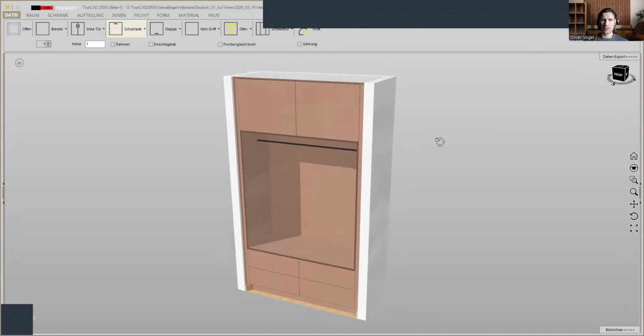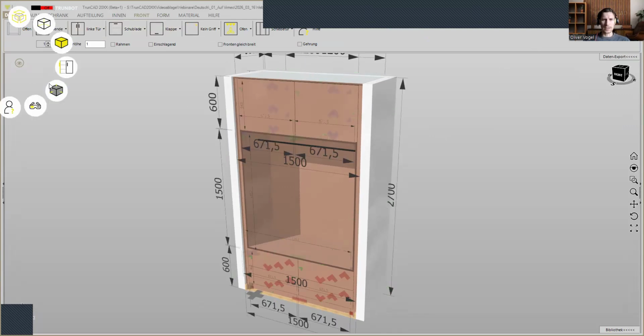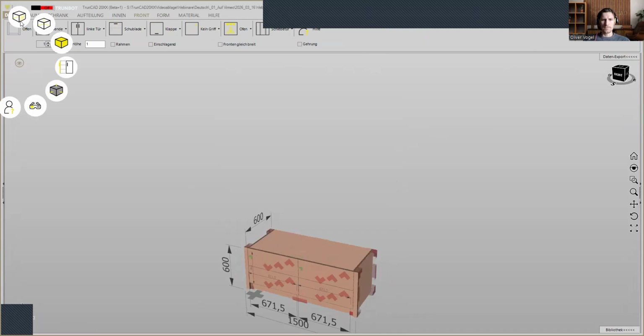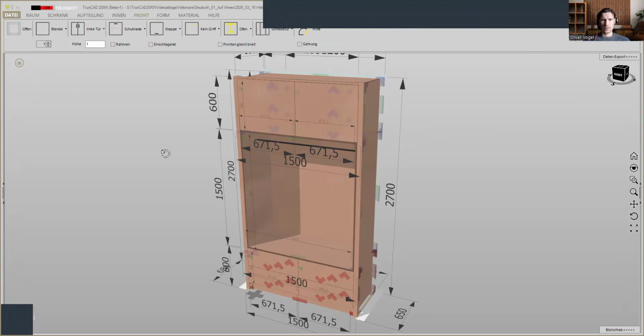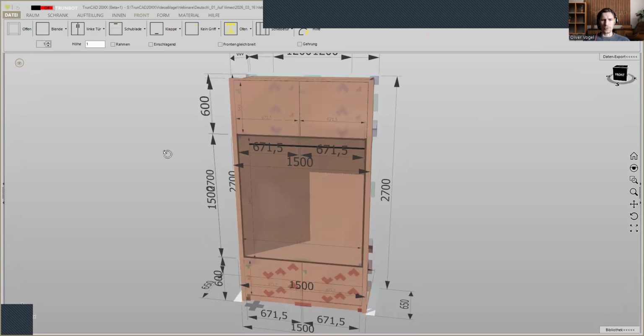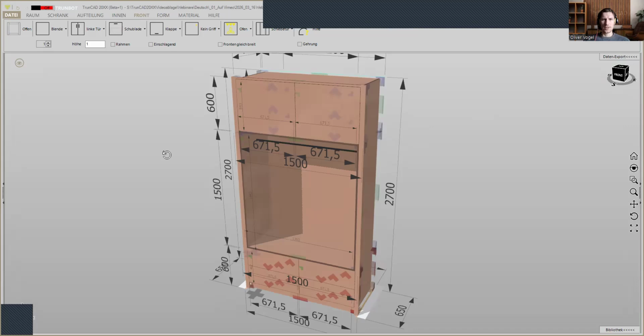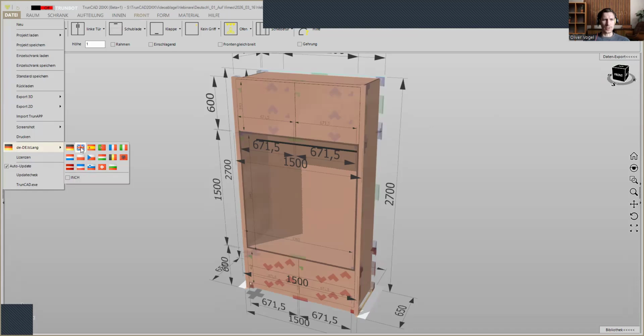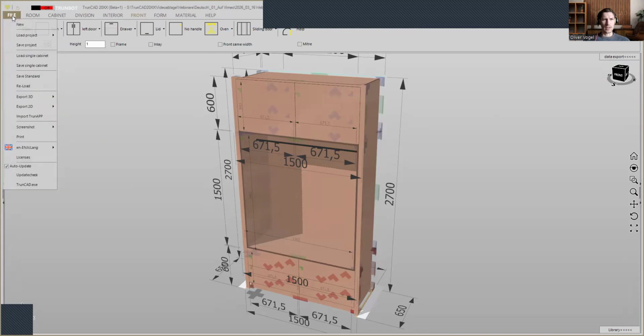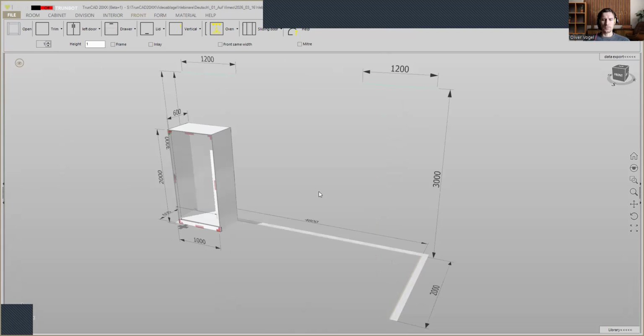We will go step by step through it. And first of all, we turn on the smart clicks and we turn off the room. So then you see our wardrobe without the walls. And now I change the language to English and we click on the File tab and start a new project. And we don't need to save this.